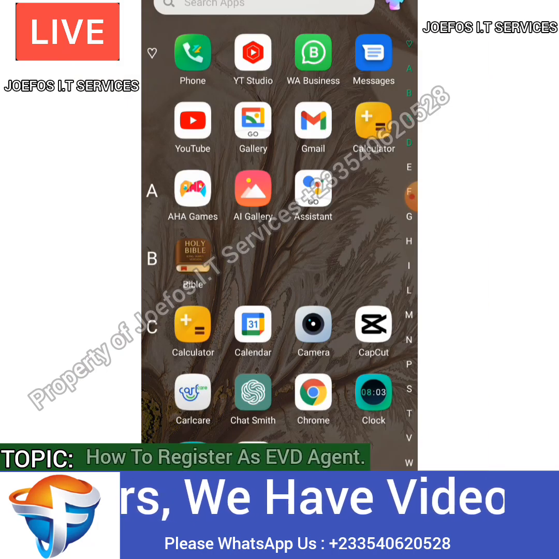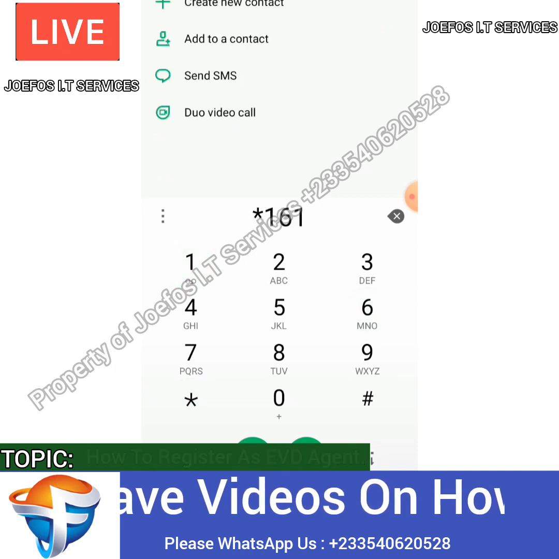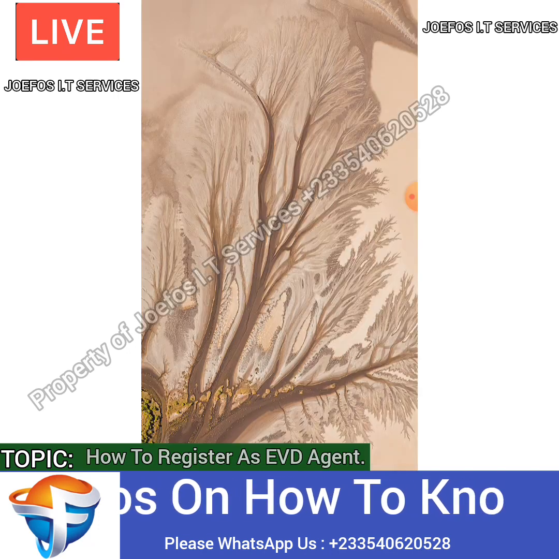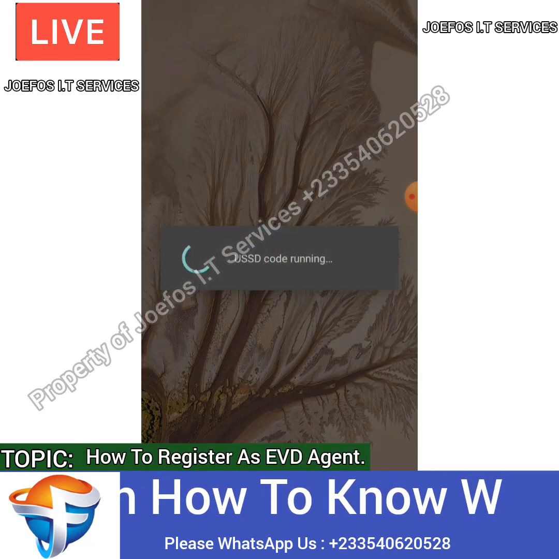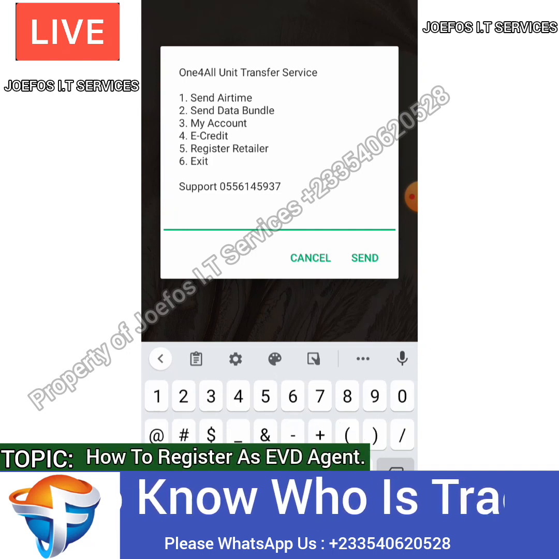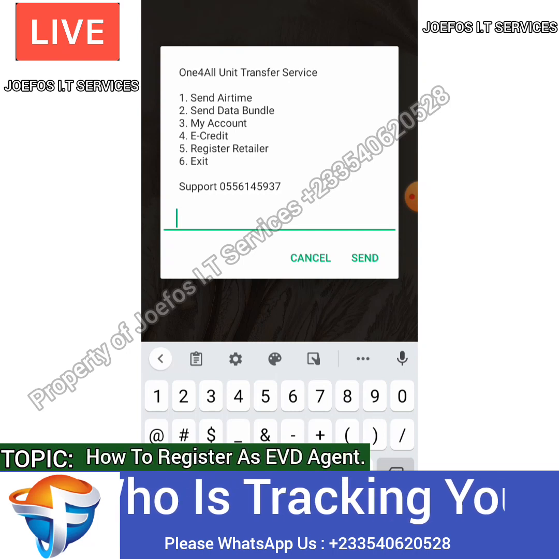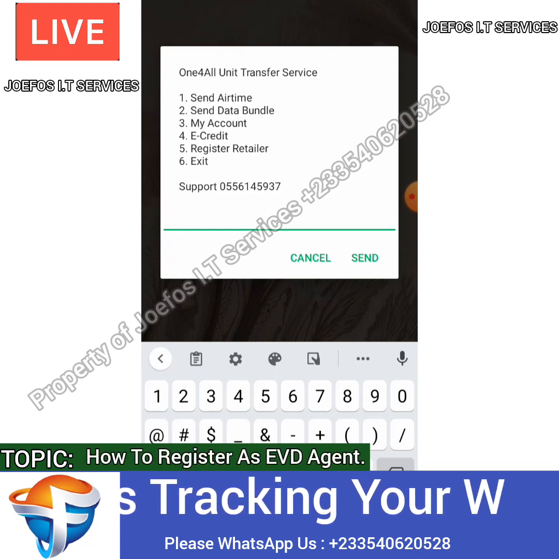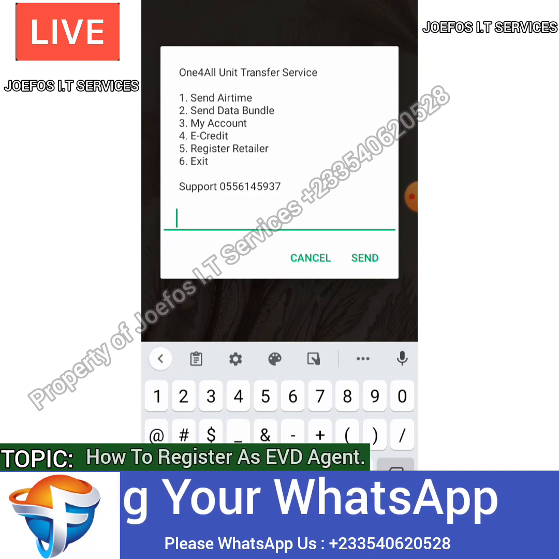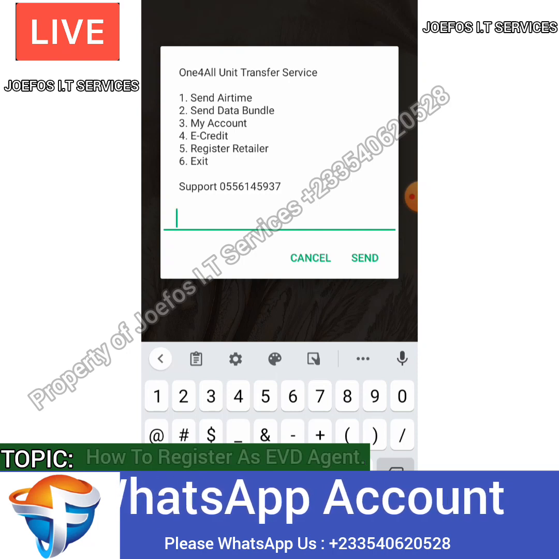Now, when you dial this code like this, *161*1#, we all do business for profit. So you don't have to send the exact 50 pesos to the person. Let's say the person sends 50 pesos to you, you send airtime of 40 pesos to the person. Yes, you send airtime of 40 pesos to the person. It depends on how you want to price your thing.